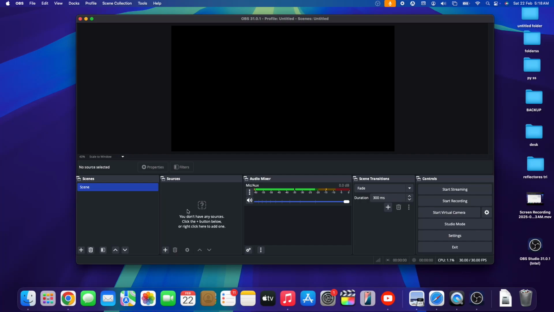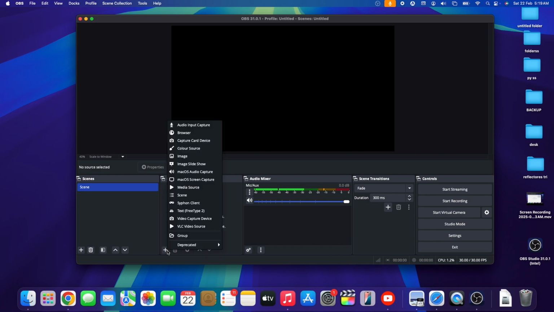Next up, we've got sources. So we want to add sources to this scene. Sources are sources of image, video, or audio. Okay, so we want to screen record, right? So we'll add one source of video. Now this source can be, for example, a capture card device, an image, a slideshow, a media source like a video, or anything else, or a video capture device such as a webcam.